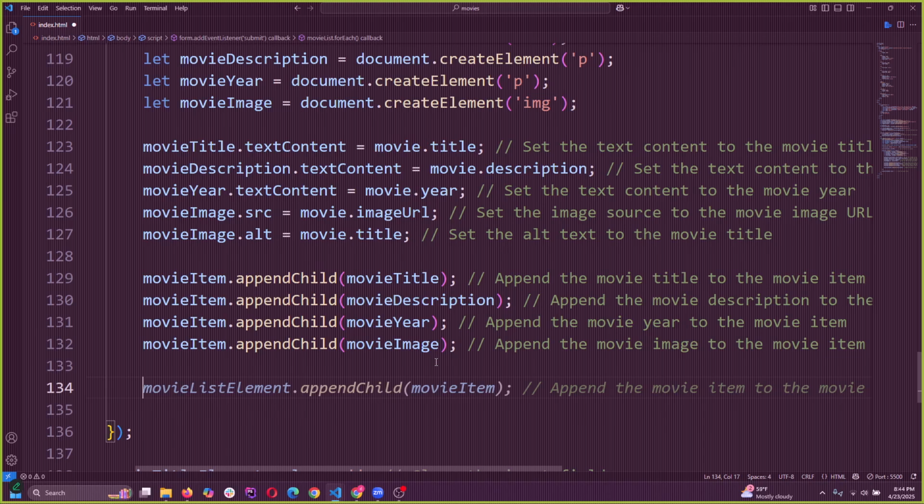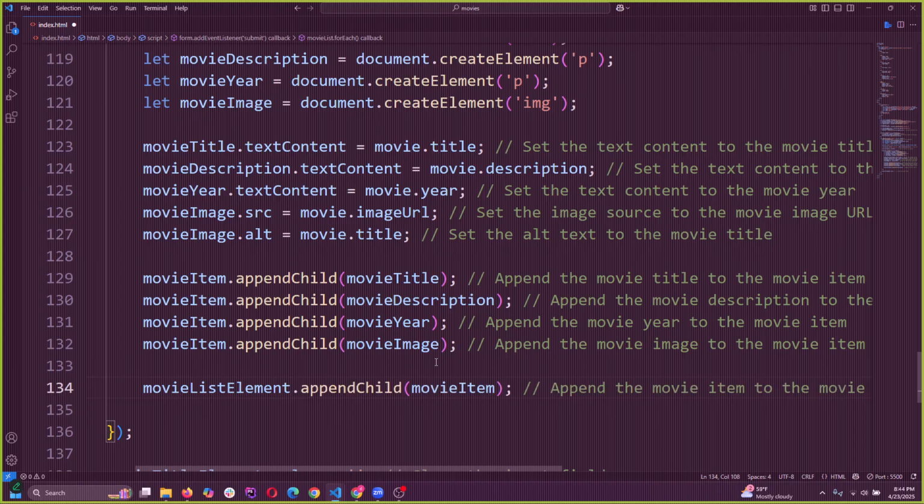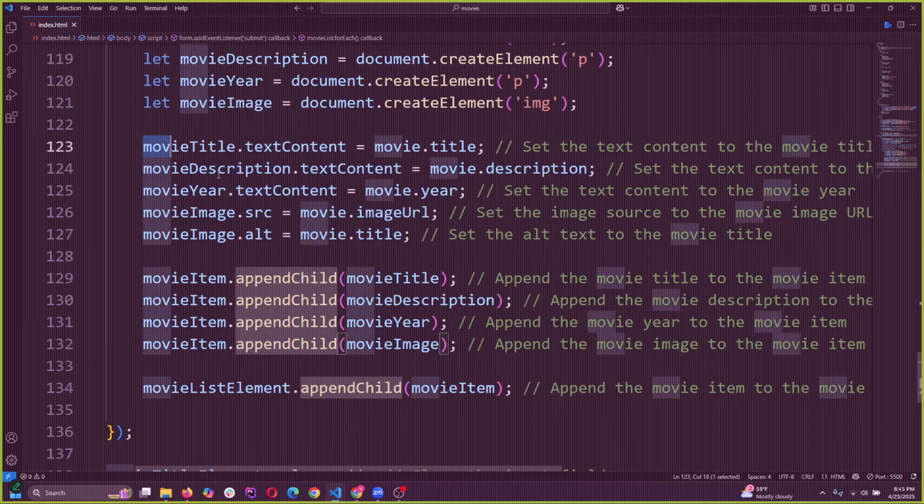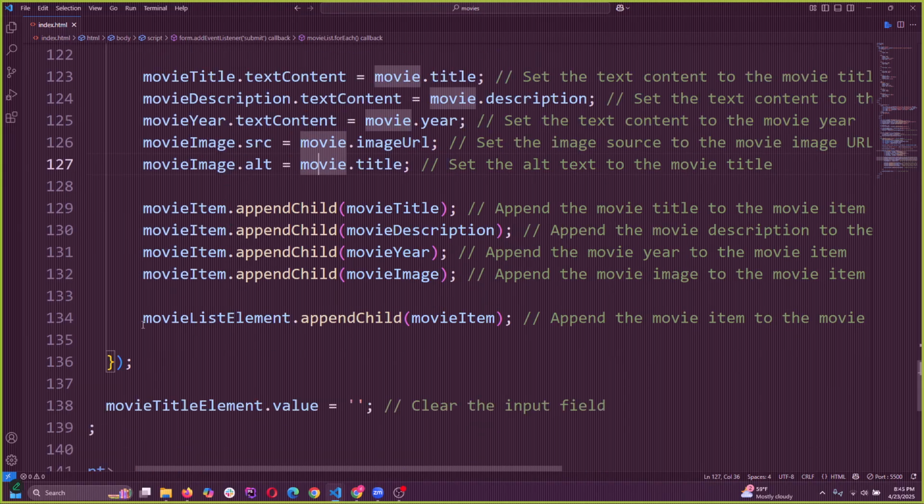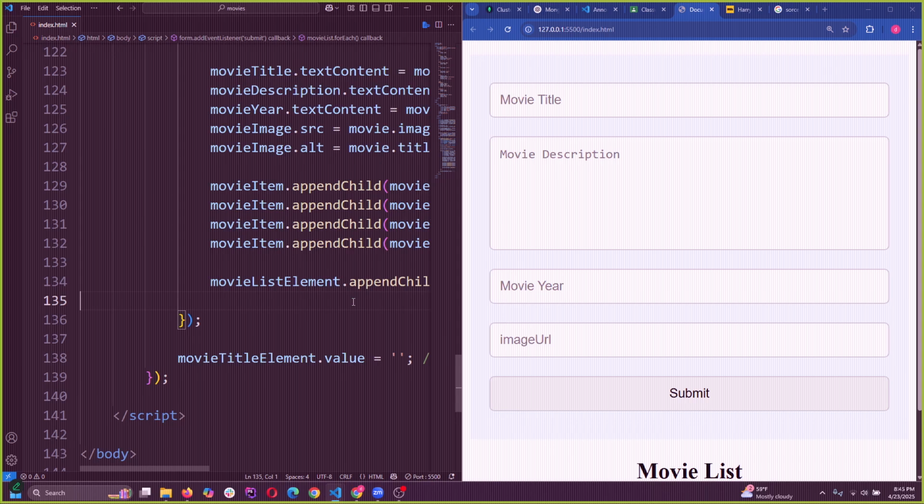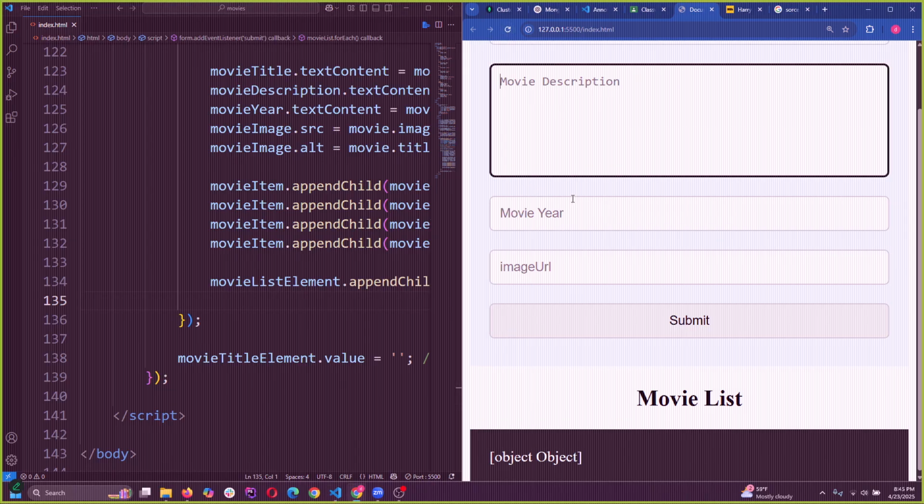And then we're gonna stick that div inside the movie list element. Where before I was just taking the movie title and sticking it inside here, now I'm creating another div and I'm sticking all these things inside that div, and I'm sticking that div inside the movie item list, movie list element. So now refresh the page. You have to run this again.